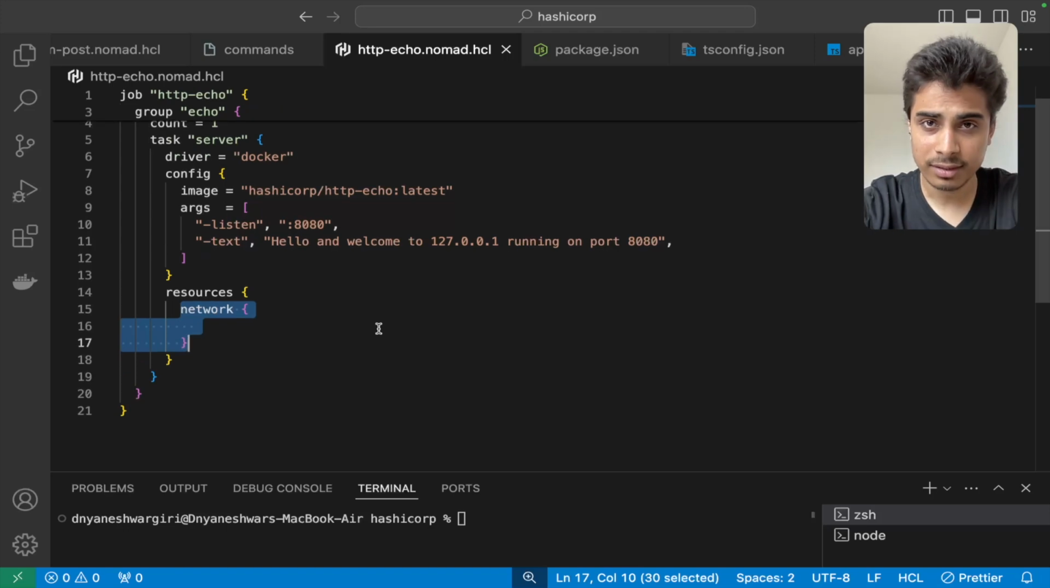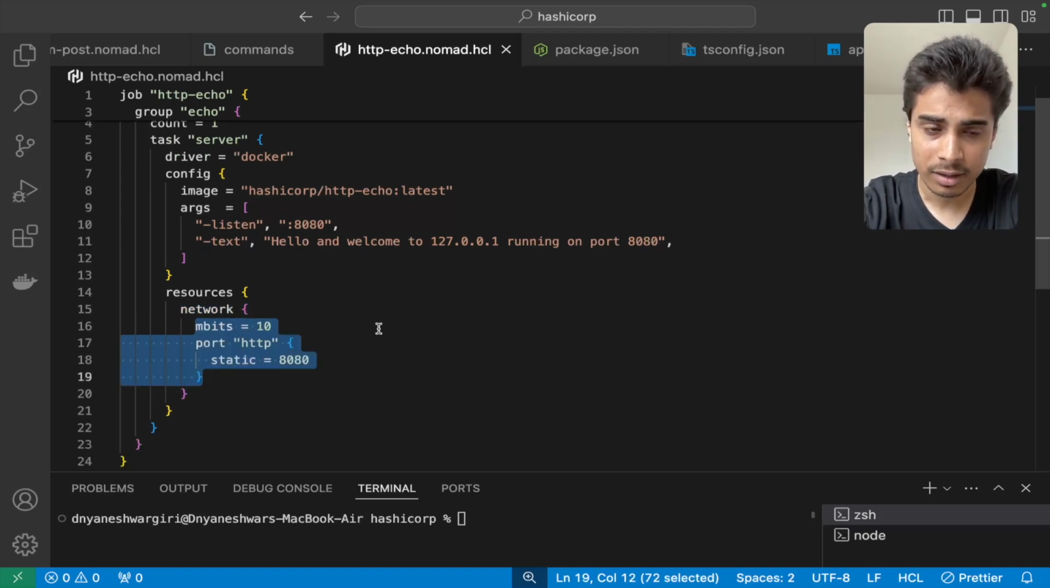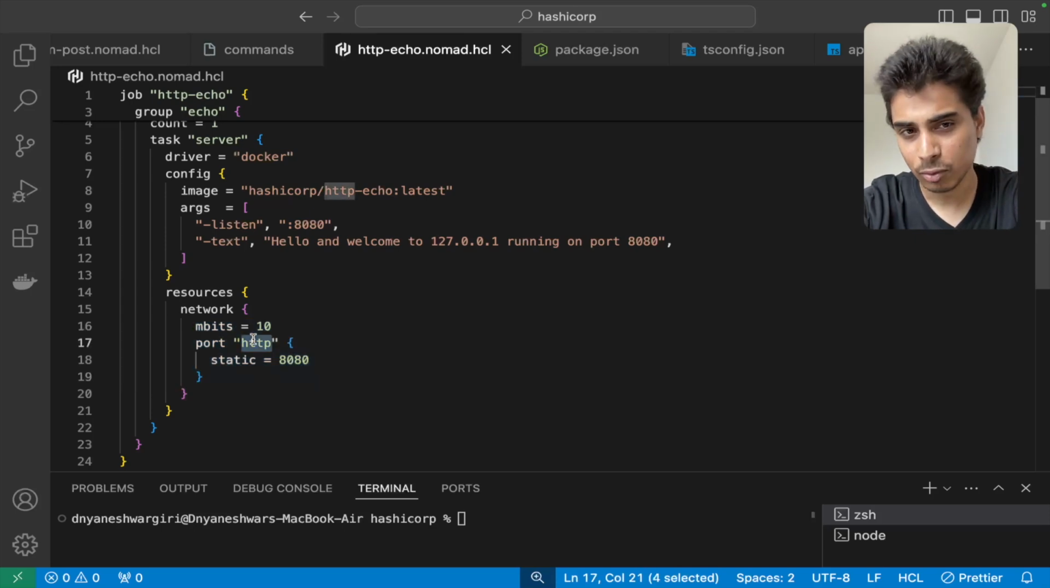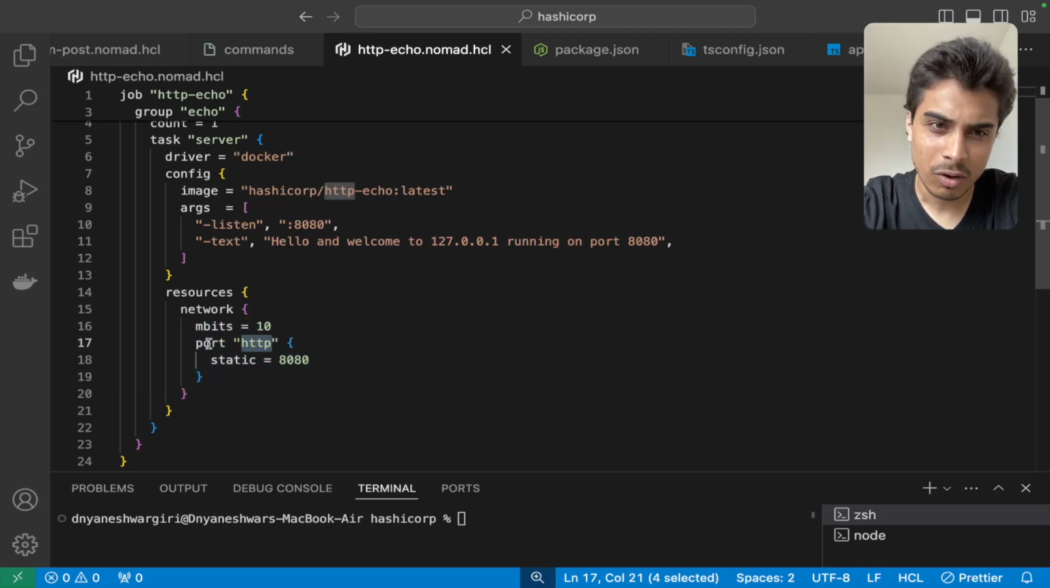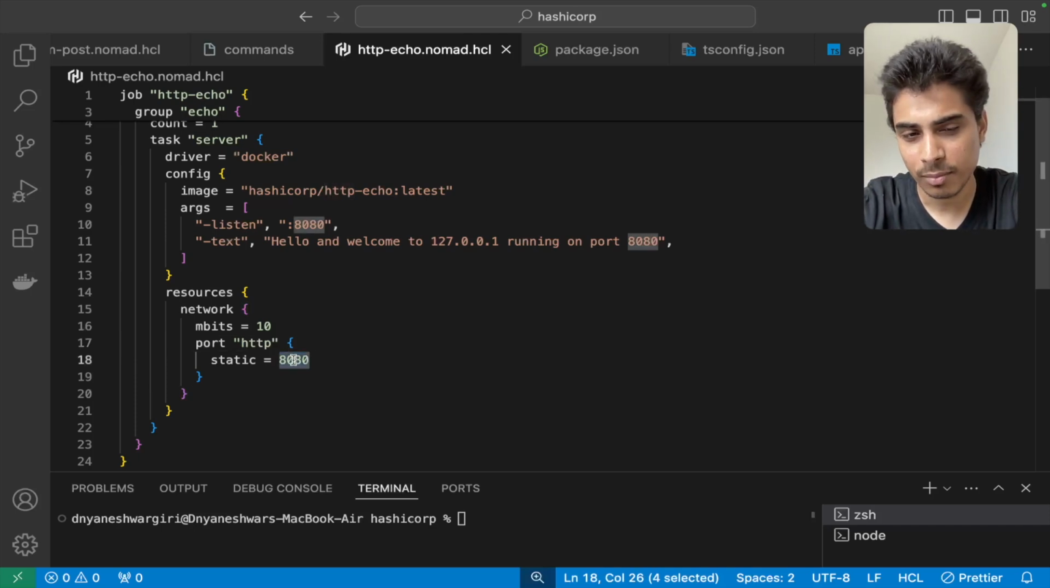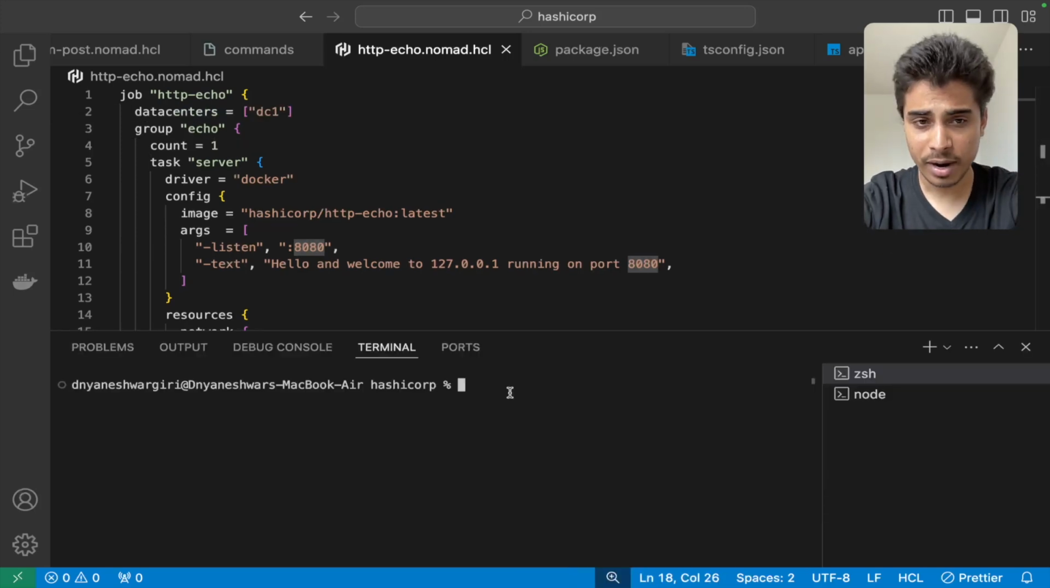Then in the resources, we specify the network and what port we want to use, and we can give a nickname to that port. So here we are calling this port HTTP, and the actual port number is 8080. So HTTP is just a nickname.